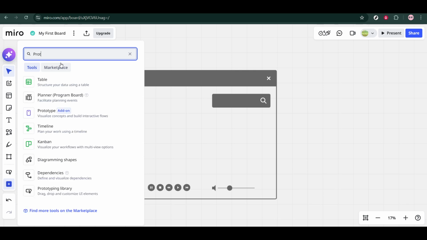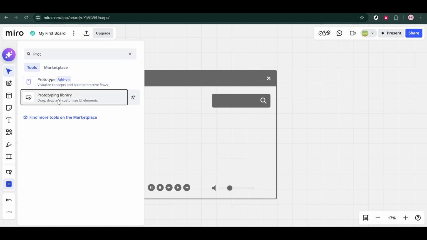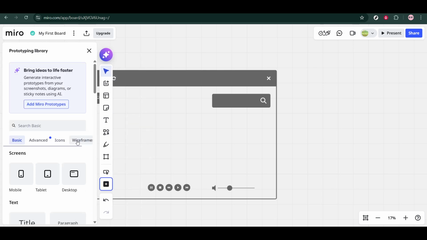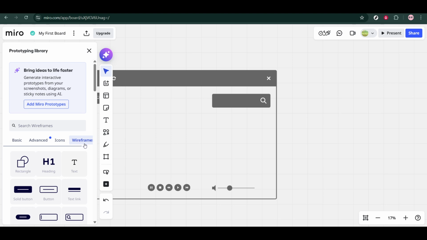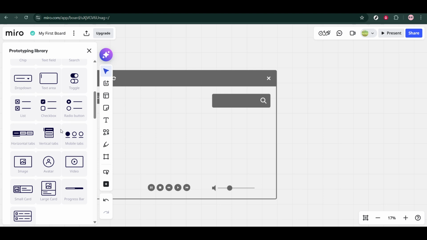This is where you'll find a collection of pre-built components like mobile screens, headers, buttons, input fields, tabs, and more. Think of this library as a fast start kit. It gives you standardized building blocks so you can focus on structure and flow instead of fiddling with basic shapes.